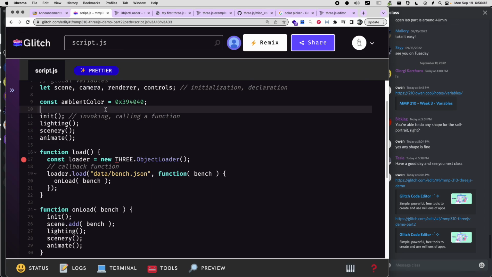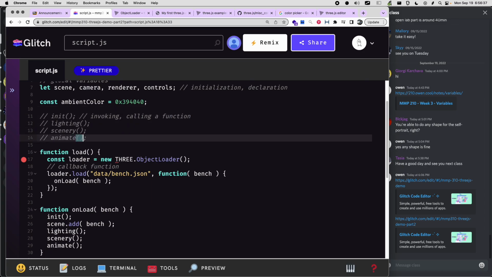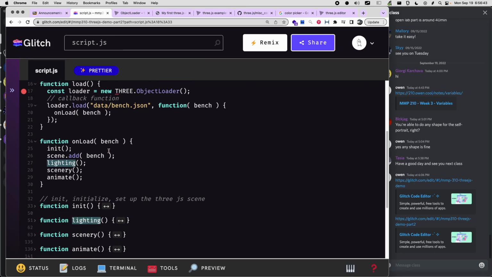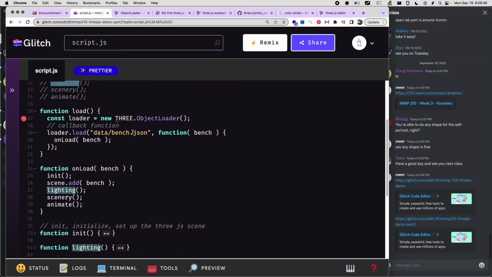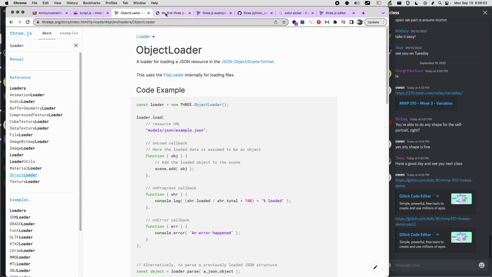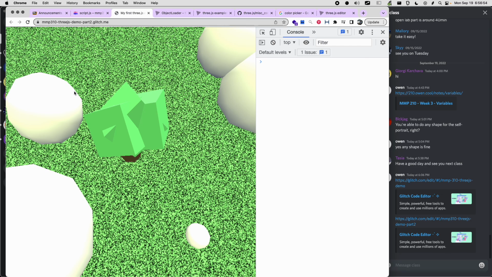And I'm going to comment these out, because now we wait until we're done loading to do all this stuff, like initialize lighting, scenery, and animate. So hopefully this makes sense. It's a little bit complicated, but this is basically what we want to do. And so now we should reload the scene and we should be able to see a bench, hopefully. We'll probably get an error, but let's see what happens.